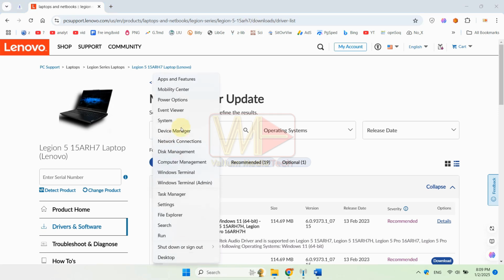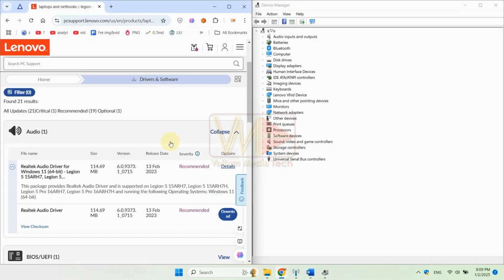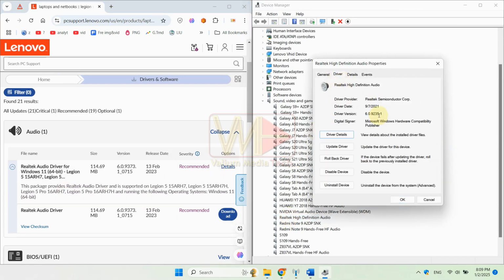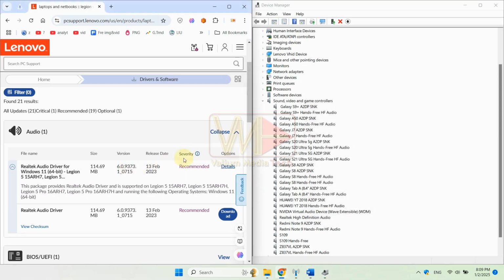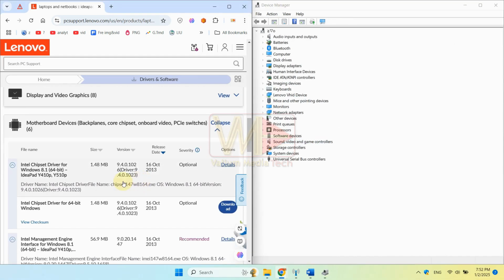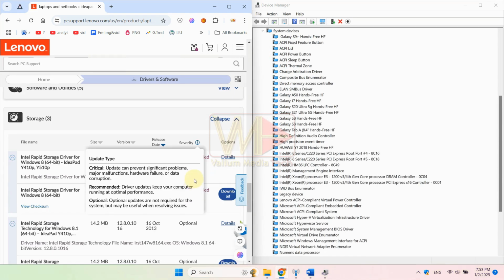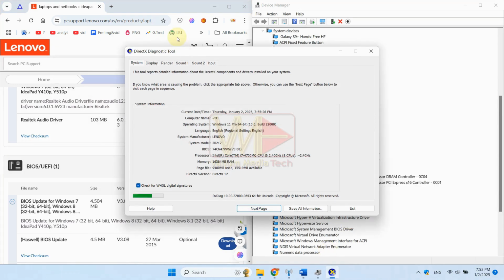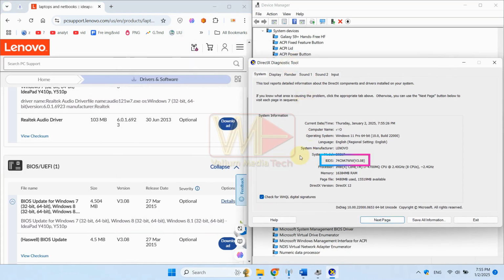Right-click on Start icon and then open Device Manager app. Double-click devices one by one and then navigate to Driver tab. Compare the version of installed drivers with the version of available updates on the website. If there are new driver updates, then install them one by one, especially chipset drivers or any storage drivers like Intel Rapid Storage Technology. Also execute dxdiag to open DirectX Diagnostic tool and then compare version of installed BIOS firmware with the available version in the website to see if you need to update BIOS too.